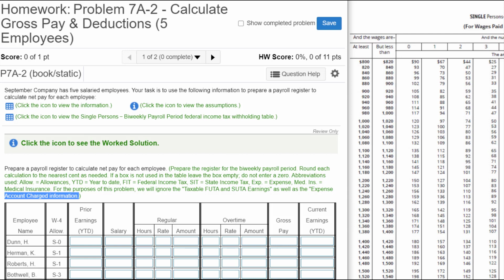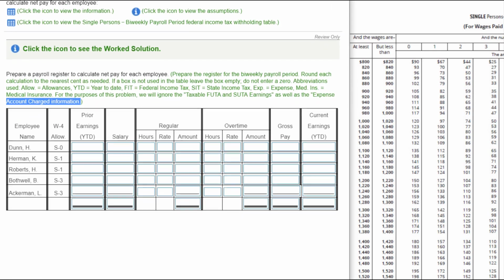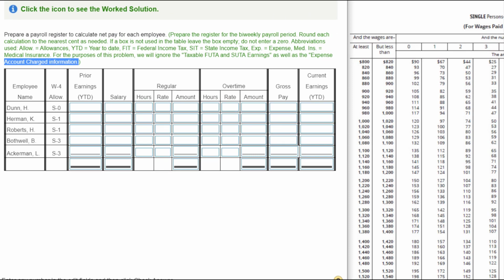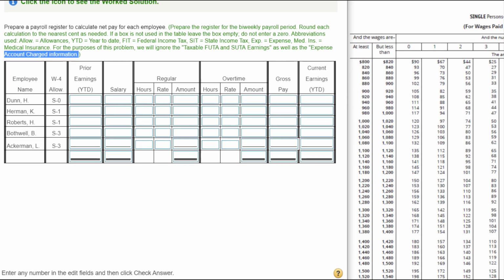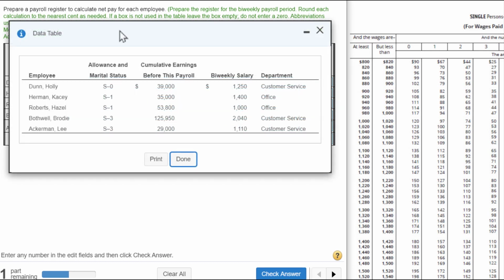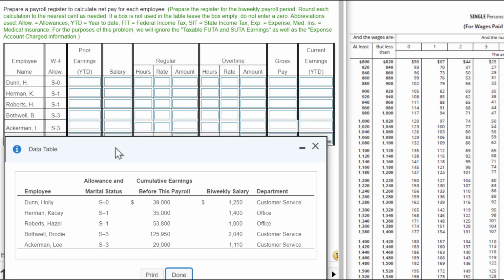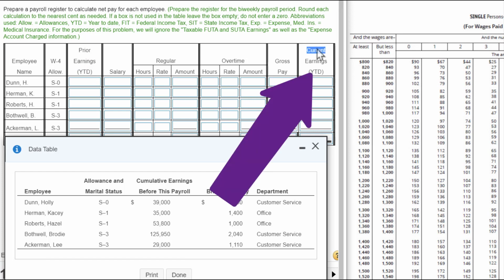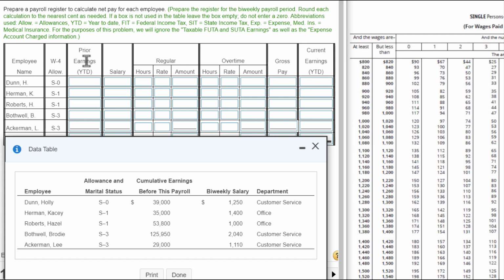So now I'm going to move this up. I'm going to open up my data table with the employee information. Notice the allowance and marital status has already been entered for us. Now the first column that we need to work on is prior earnings year to date. Now don't get that confused with over here current earnings year to date. So current earnings year to date will be prior earnings plus our gross pay. But first let's fill out the prior earnings year to date column.